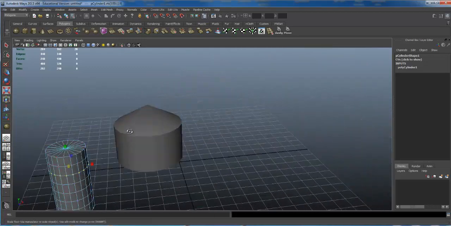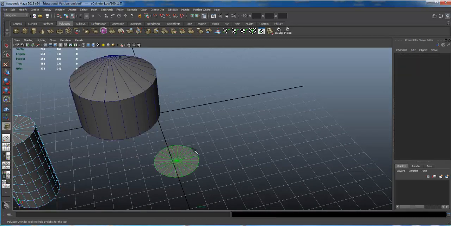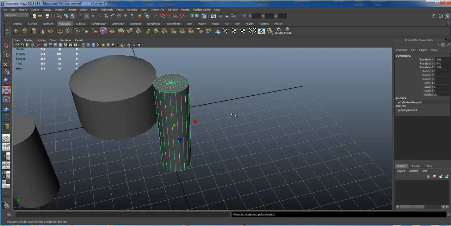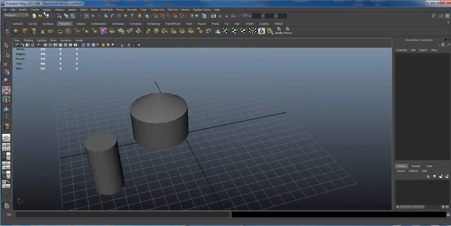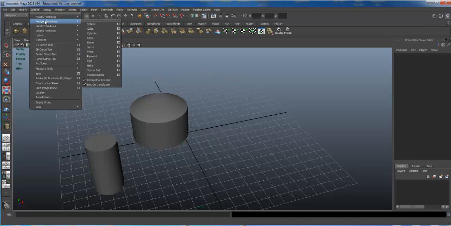Now, I don't know if this happened with anybody, but watch this. When I create a primitive, did you notice it asks me to draw on the grid, and then it asks me to draw up, right? Okay, watch this. If I go over to Create, and I go to Polygon Primitives, that's what we're creating. And if I come down here, do you see that little switch right there, Interactive Creation? That's the mode I'm in right now.